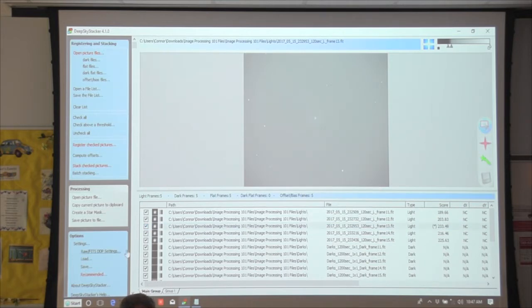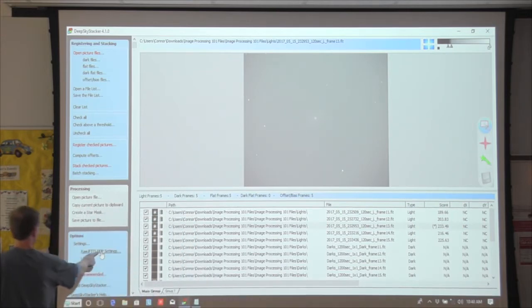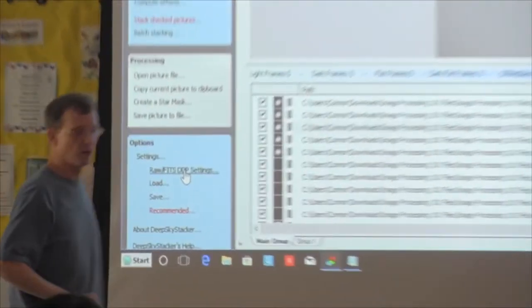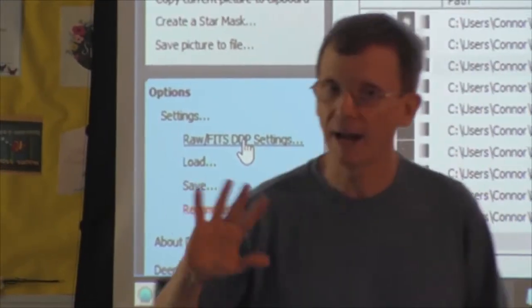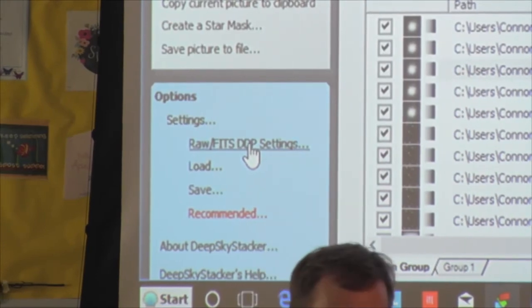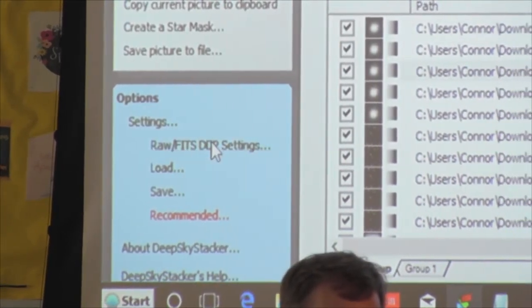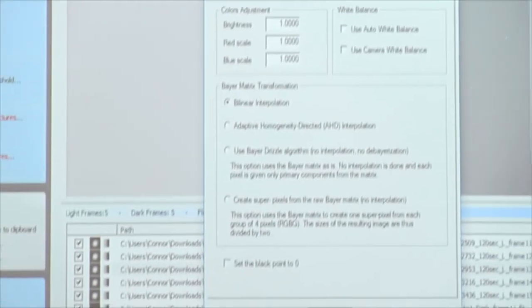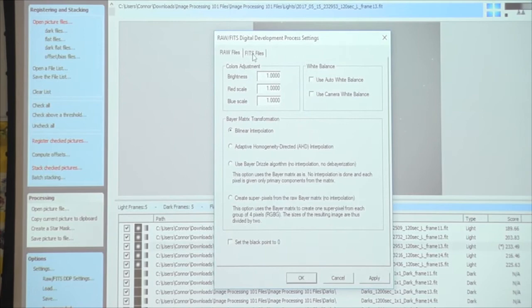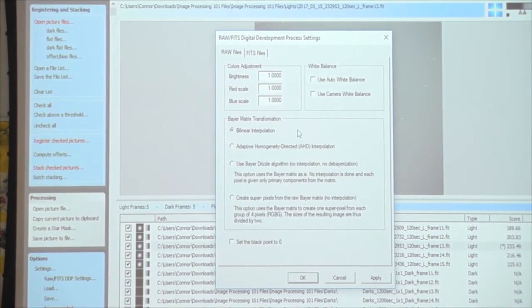One last thing that I always need to remember, because I shoot in monochrome, I always forget this stuff. If you're shooting with color, you want to go down here to the settings for raws or for fits. And I have to be honest and say, I can't quite remember how to do this. The last time I used a color camera was probably 6 years ago. But you need to go into this dialog box that pops up from here, and depending on whether you're capturing raw or capturing in fits, you need to make sure that these settings are right.